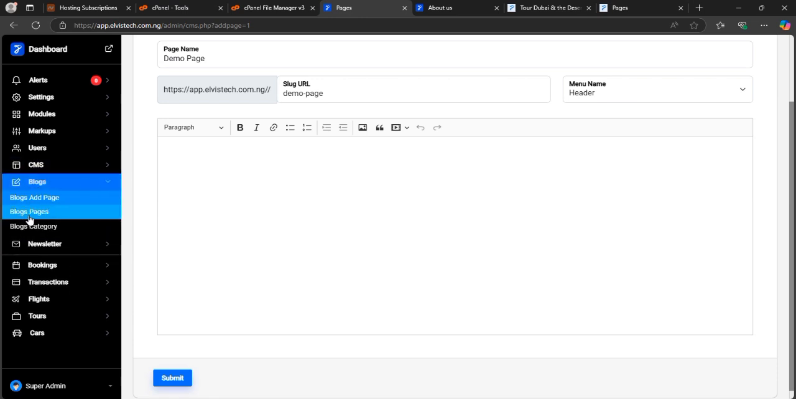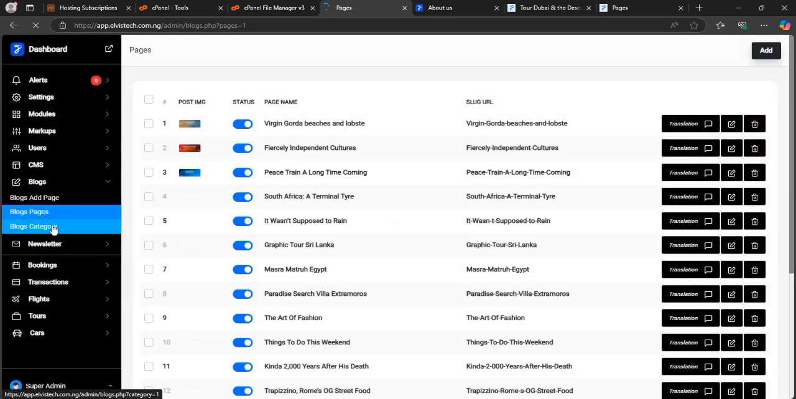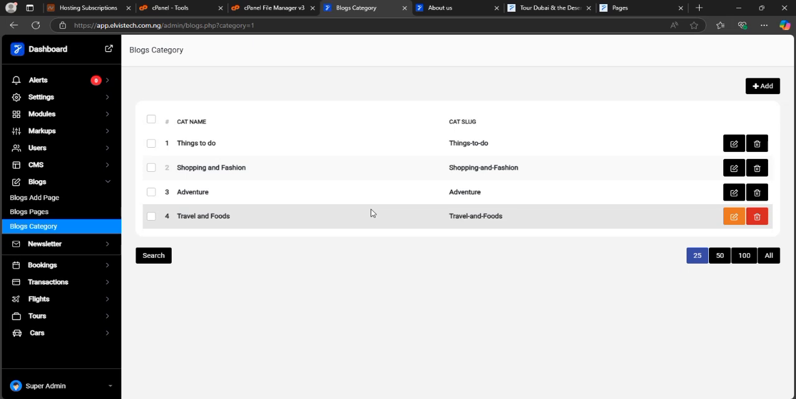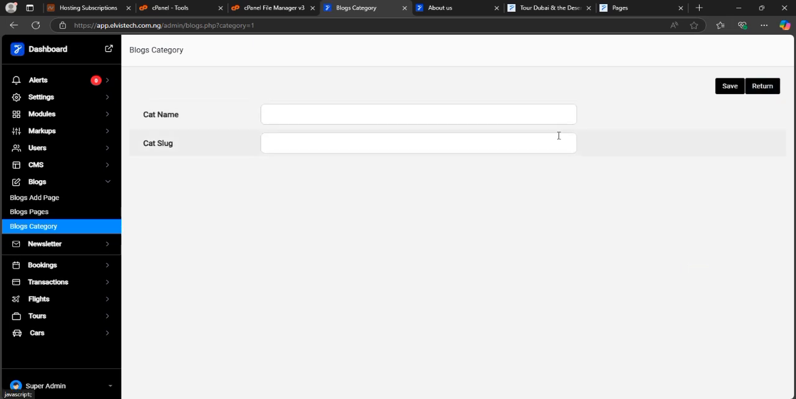Then for the blogs, I believe you know how to write blog posts. So you can write your blog posts, you can add new blog categories. If the ones that are here don't suit you, or don't align with what you want to write, you can always add new blog categories, give it a name, then you save.